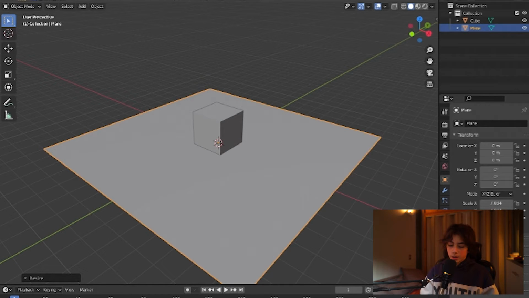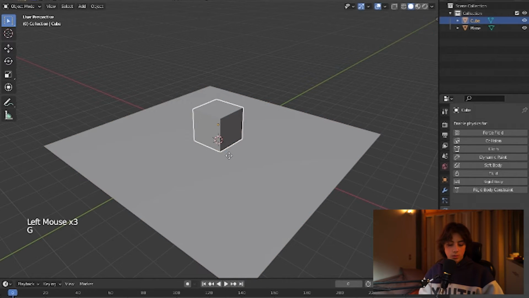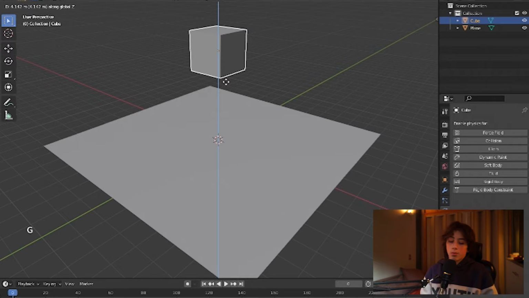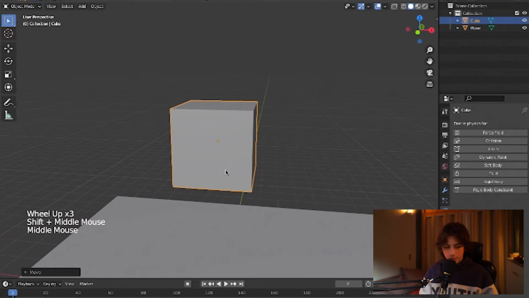So in the plane, down here in the physics properties, you select it and put rigid body. Now change the type from active to passive. So now it won't move. Passive is like the floor, so it's still a rigid body, but it won't move. Now it's important if you want to make your collision look cool.